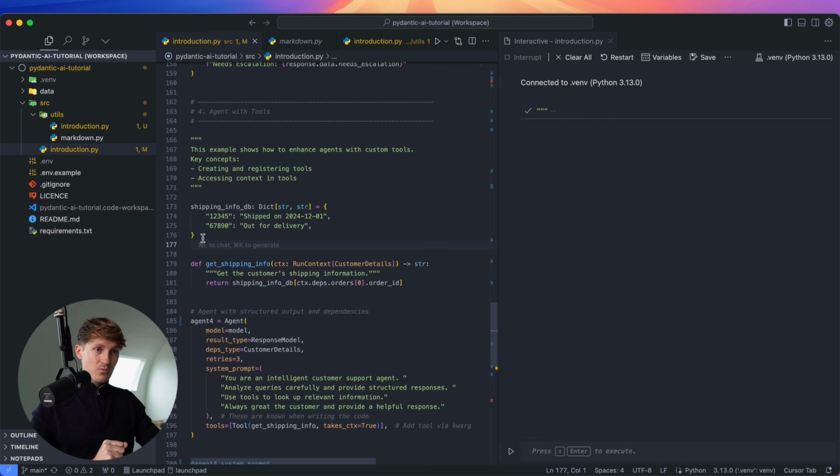And in this context, we're going to look at an example where we're going to call some kind of API or database where we can get some information on the shipping status. So I have a very simple example over here. Normally, of course, this would not be in your code base, but would be an external service that you call via an API. But in this case, it's a simple dictionary. So we're going to primarily look at this order number 12345 with the current shipping information.